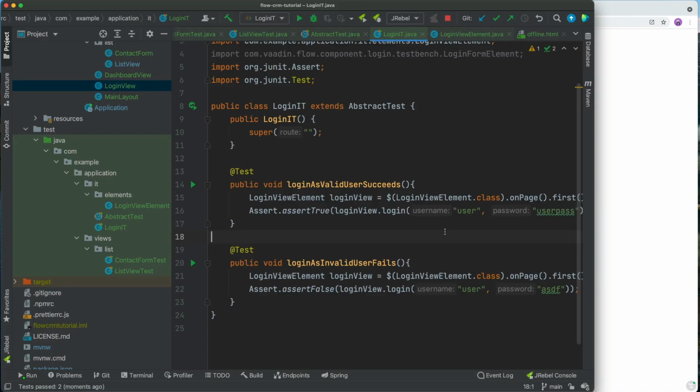Now that we've created our application and tested it, the last thing that remains to be done is to publish it somewhere where we can share the link to others.